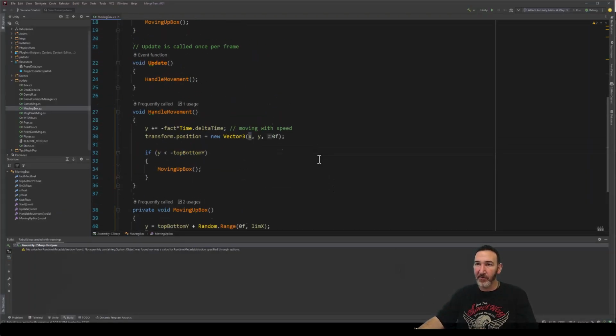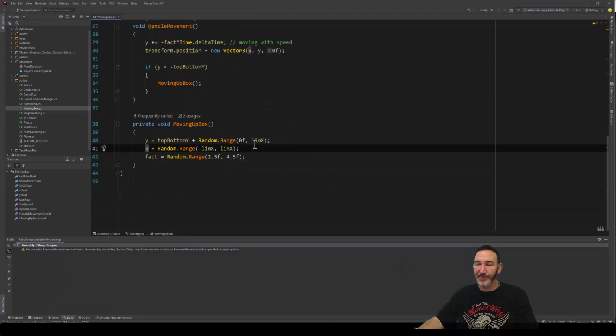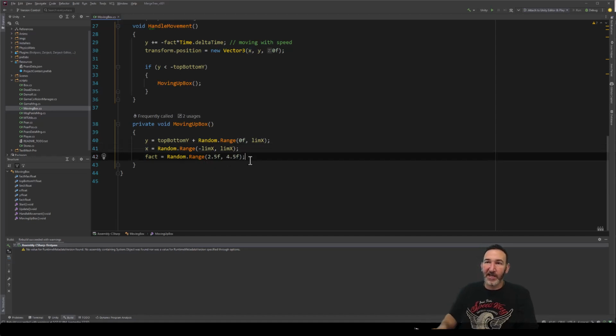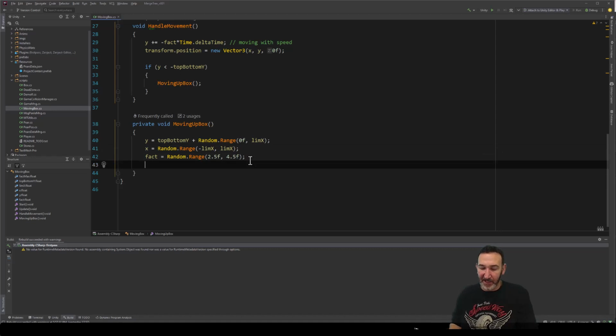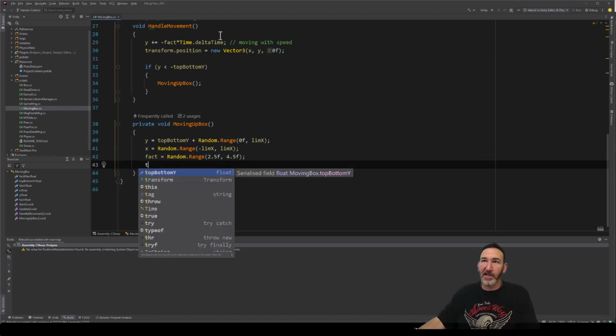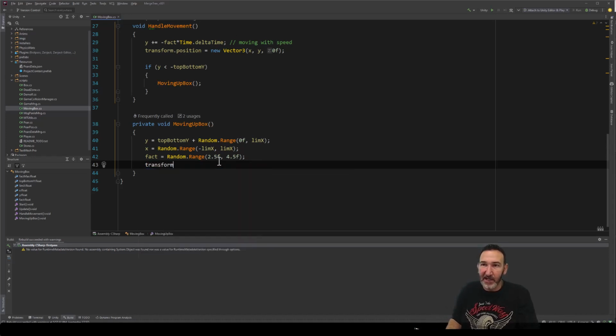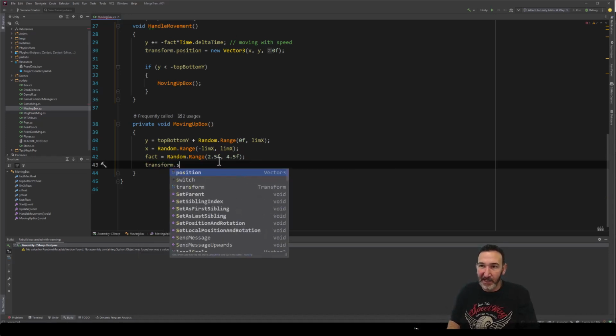We know that when we randomize the factor here, we get a value between 2.5 and 4.5. So let's also randomize the size. How would we do it? We do something like this. Here we change the transform dot position, right? We can do the same for the scale. So transform dot scale.